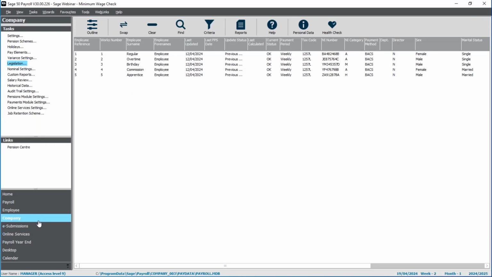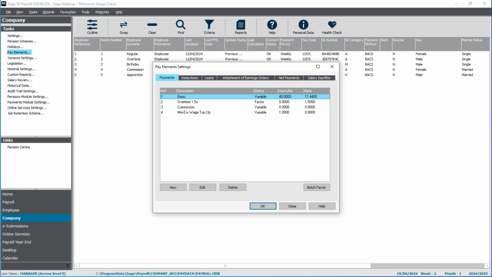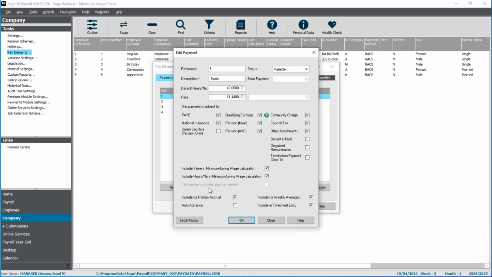So we're going to stick on the company tasks to start with, and I'm going to select pay elements from the list of tasks on the left-hand side. And you'll see for today's demo, I just have the 4 payments set up, and all of my employees are paid hourly. So they get a basic hourly rate. Some of them do get additional payments. Now to view the settings for the pay elements, you would just need to edit the payment selected. And then the settings for the minimum or living wage check are these checkboxes here towards the bottom.